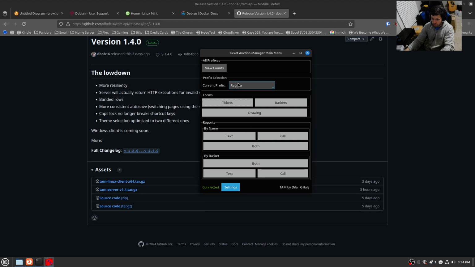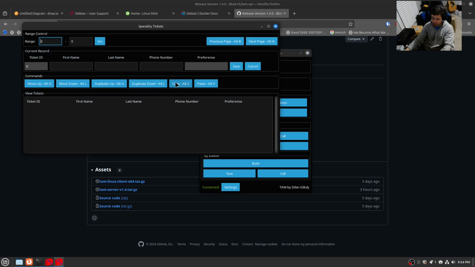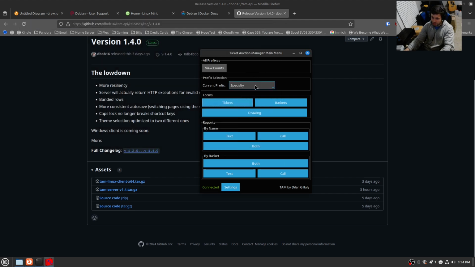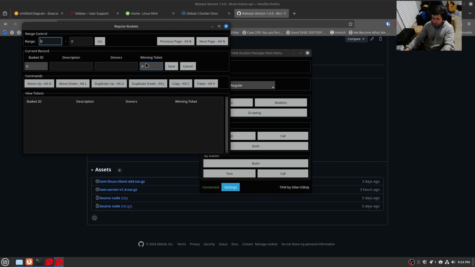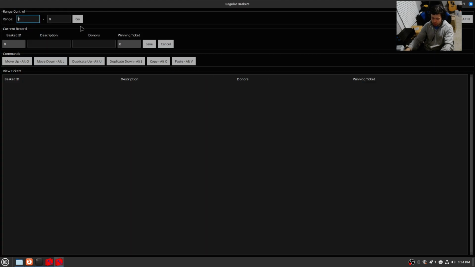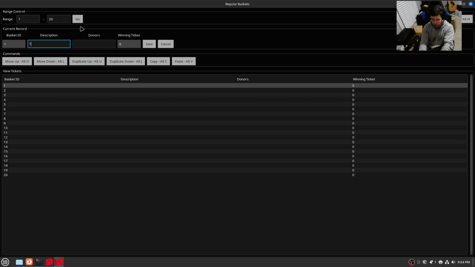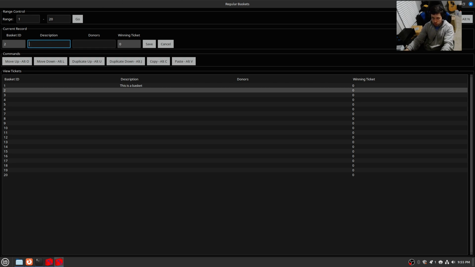And another thing I forgot to point out, yes, it does change the buttons when you change your prefixes. So that's one easy way to differentiate what prefix you're working in. You can edit baskets much the same way. I'll just go 1 to 20. And you can use the same shortcut keys too.